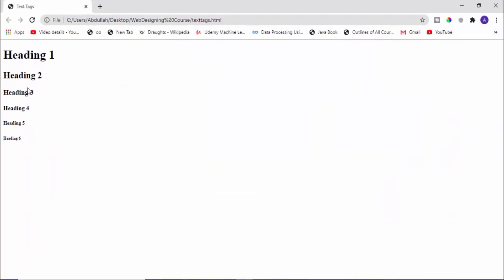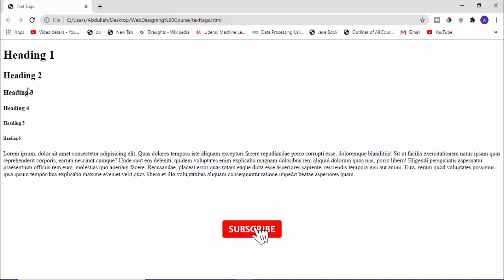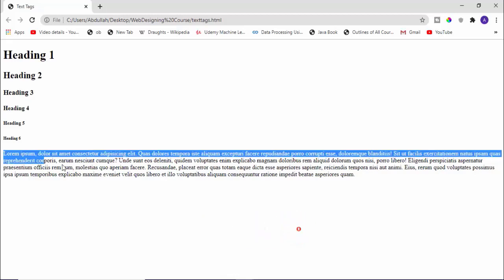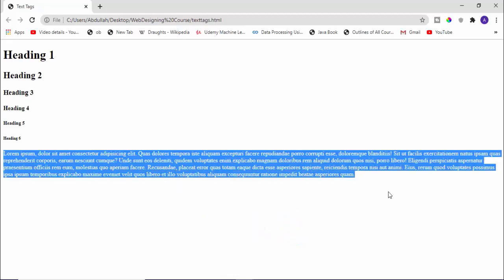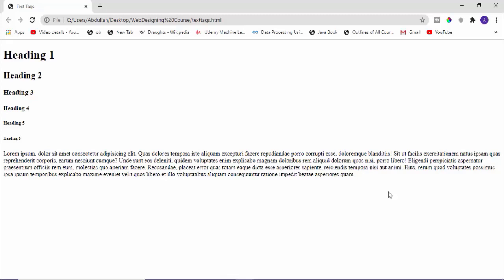I will go back in the browser and press F5. You can see we got 100 random words. But the main thing is that this text is written in the P tag. So whenever you write a paragraph, usually we write the paragraph in the P tag.